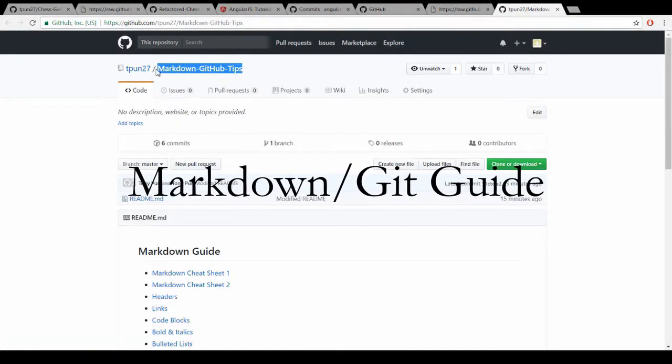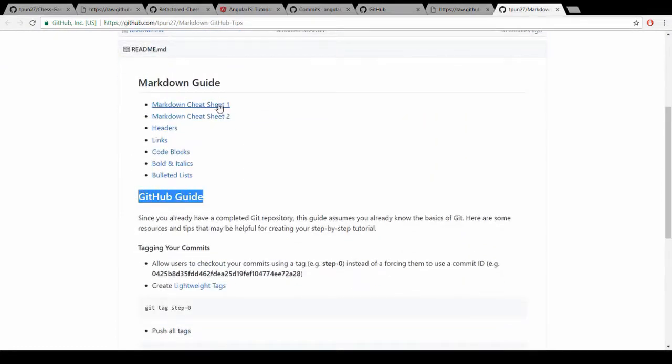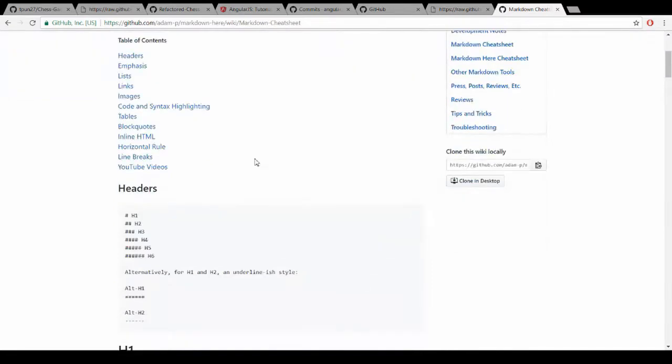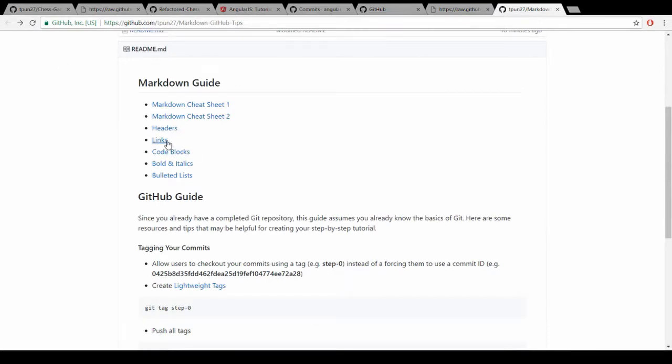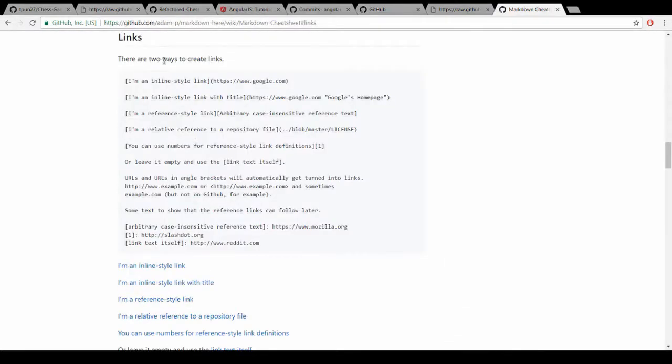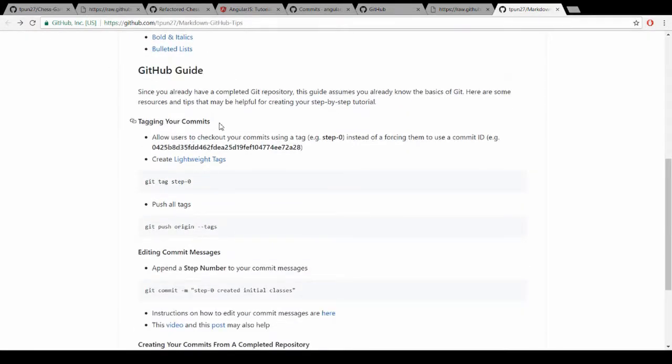Finally, here's a Markdown GitHub guide I created for this project. There's a whole cheat sheets linked here for just general Markdown. It's really helpful. But there are also more specific links like headers and links, which I use a lot. Just links to help people. The templates do a good job without all this information, but I found it useful.